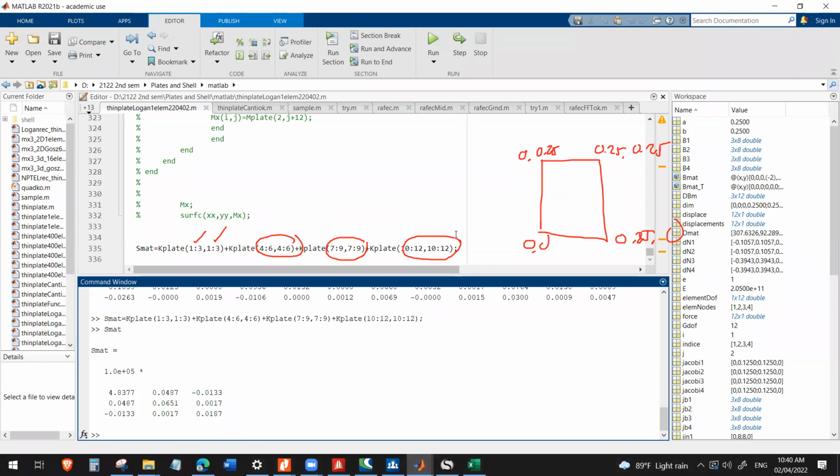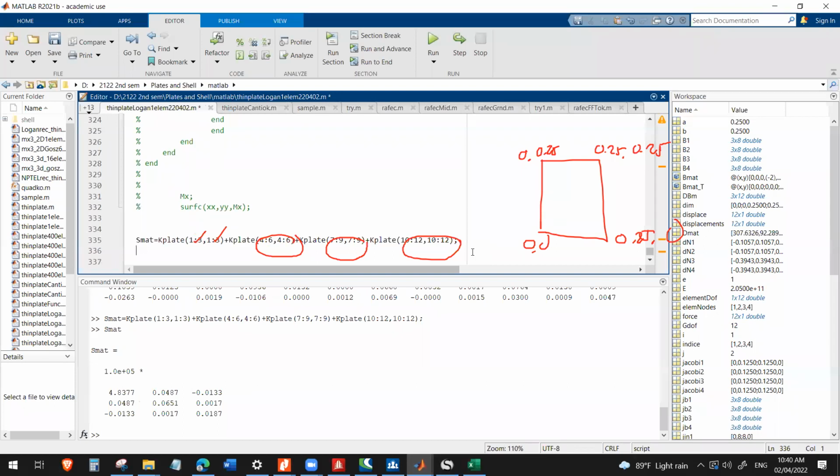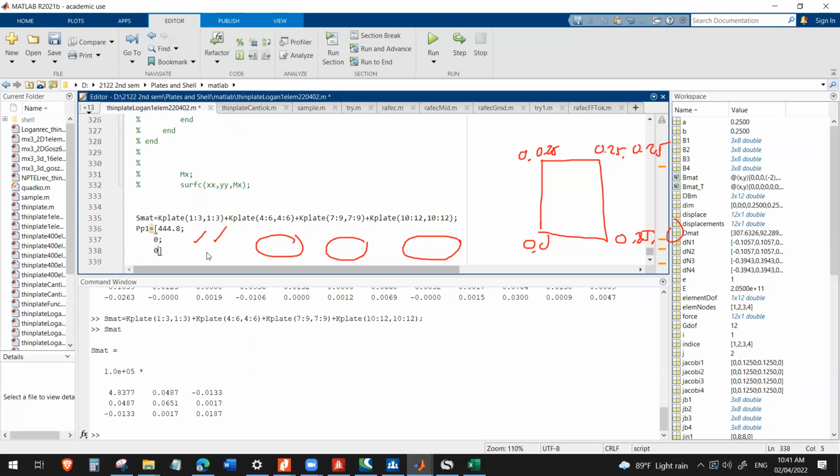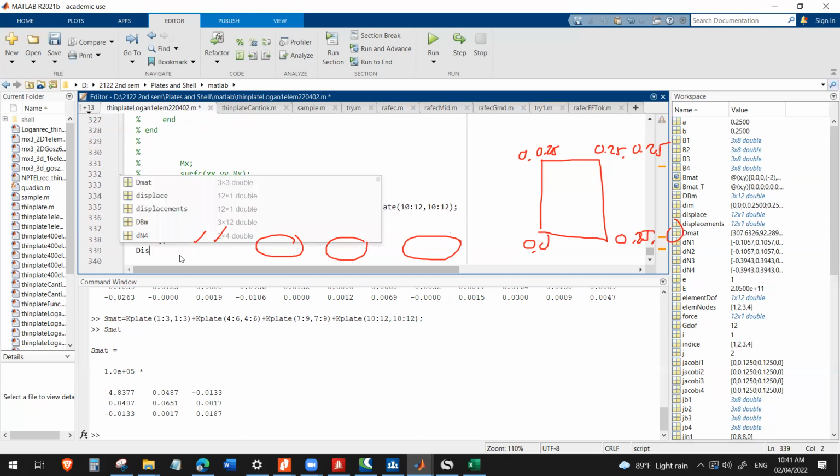Then I define a force vector, PP1, to make sure it's unique, since I may have defined something earlier. So I'll define a 3 by 1: 0.448444 for the first row, second row 0, then third row 0. That's my PP matrix. And finally, the displacement.